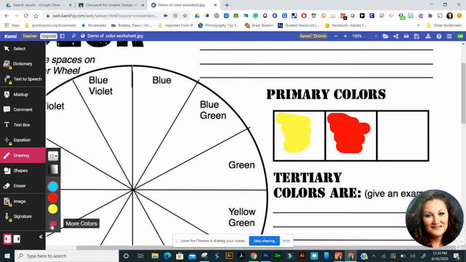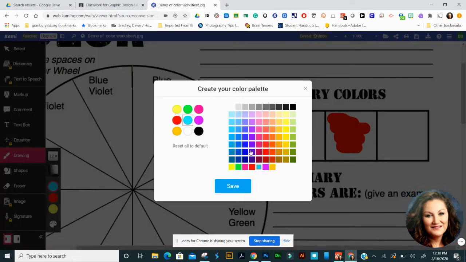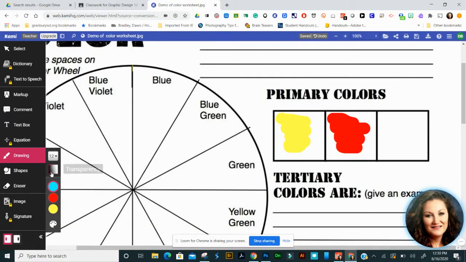To do that, I'm going to click on More Colors. I'm going to find, I think this blue would probably be more appropriate, so I hit Save. My blue didn't automatically change, so I have to come over here and select it again. And now I'm going to paint my blue color right there.